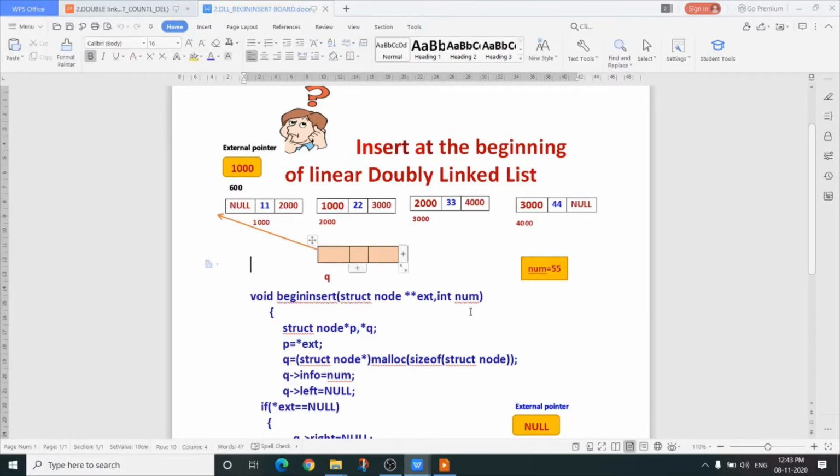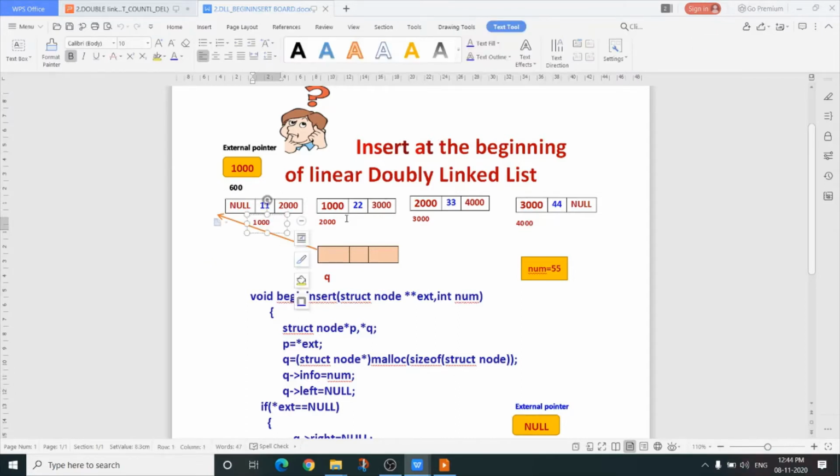Say it is num. So num is an integer variable and ext is a variable. Ext is an address that can hold another address and that is the address of a node. So here ext is this 600, that is the address of external pointer. Struct node star p star q, p equal to star ext. Struct node star p star q means p can hold address of any node, q also can hold address of any node. P equal to star ext means value at ext, that is value at 600, that is 1000, p is 1000. So p is the address of our starting node. P holds the address of our starting node.